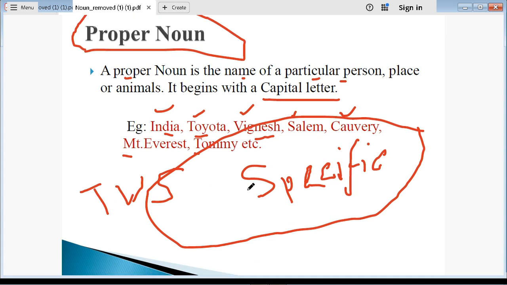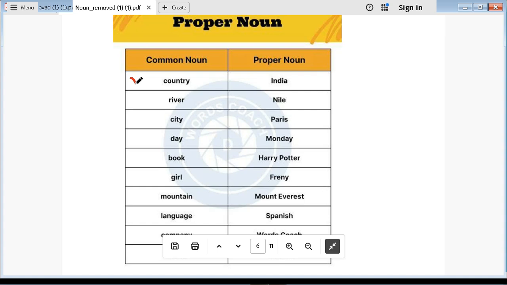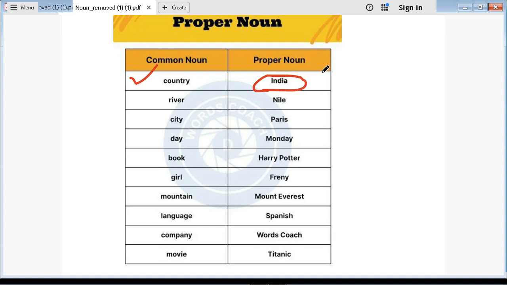Common noun and proper noun diagram. If we talk about countries, there are many countries here: England, Australia, India, South Africa, America. They belong to the class country. The word country belongs to common noun. But if we talk specifically about a country called India, our beloved country, then India will be a proper noun.